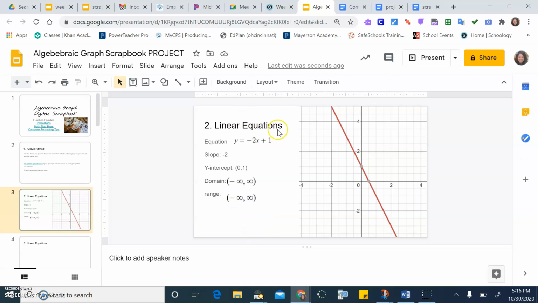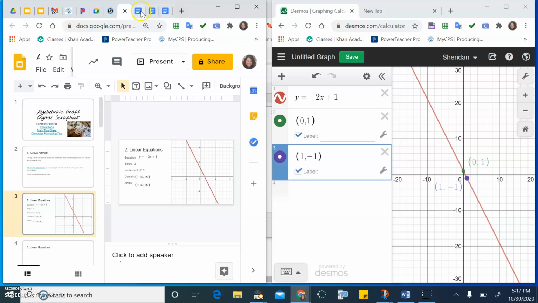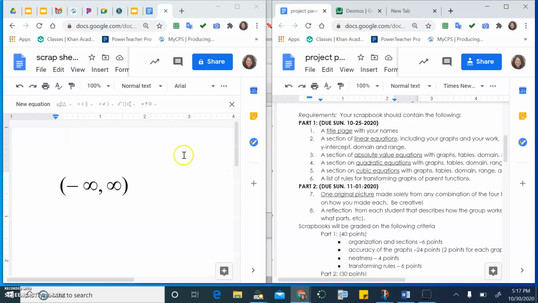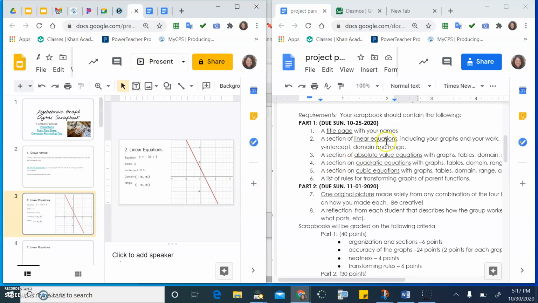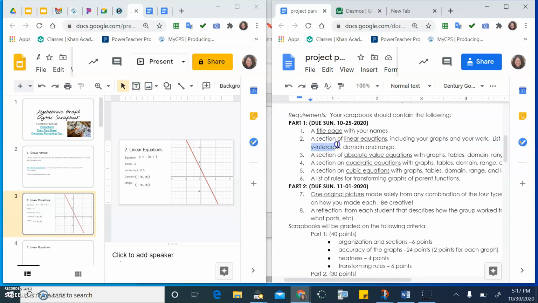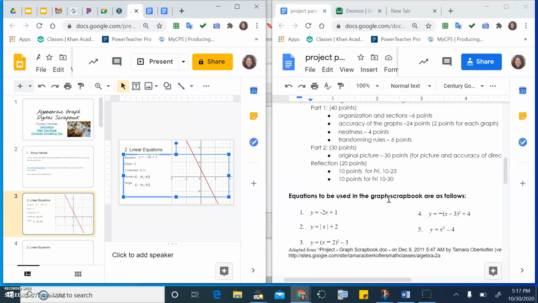So for linear equations, let me make sure I got everything on here that I need. It says that I need, let's see, computer, parent, yep. These are instructions. So my instructions say that for linear, I need graph, got it. Slope, got it. Y-intercept, got it. Domain and range, got it. So this one equation is done, right? Now, on that paper, there are 12 equations. So you're going to do 12 different things. So let's grab another one.